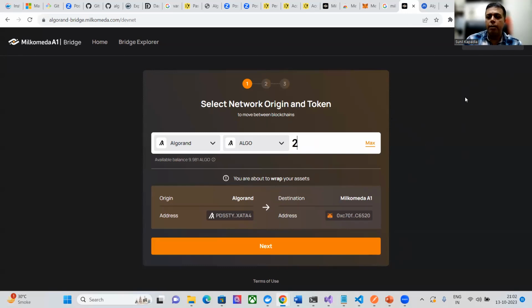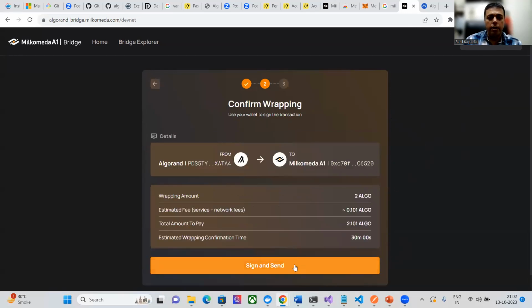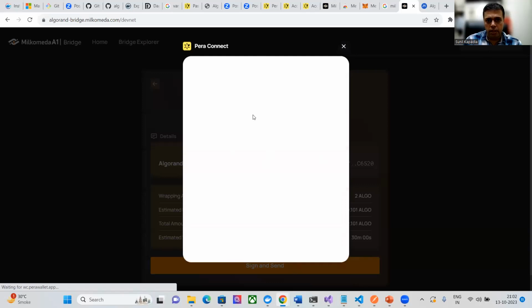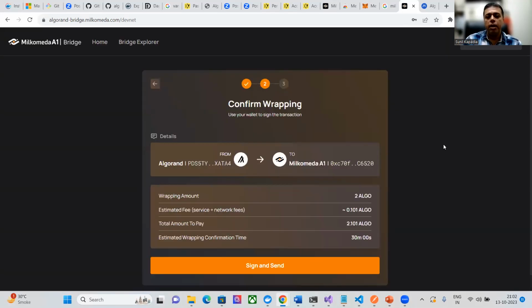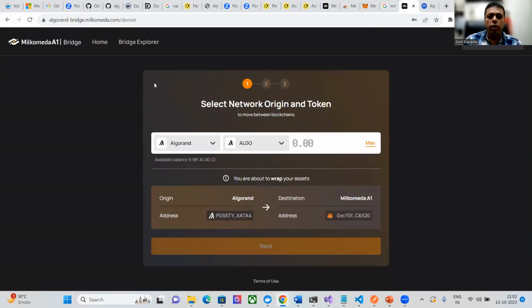Let us try again. We are saying that it can be done like this. So let me try again. Sign and send. But the pop-up has a problem. It is not able to accept the value. Yes, it is not able to accept the value. Okay, no problem. Let us try with the Algo wallet. I just want to show how that works.